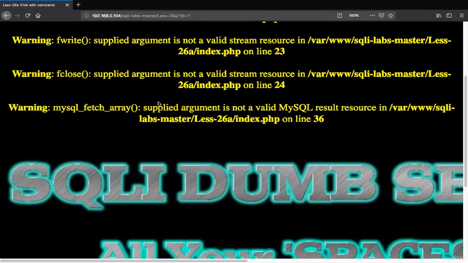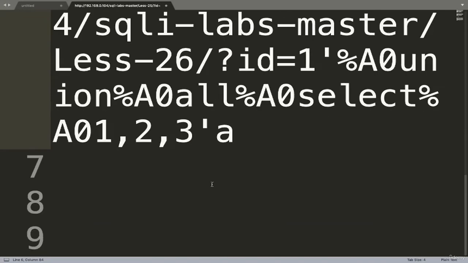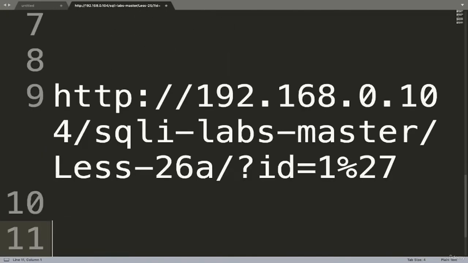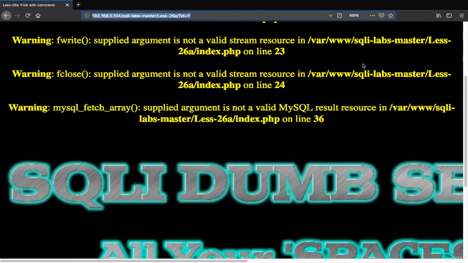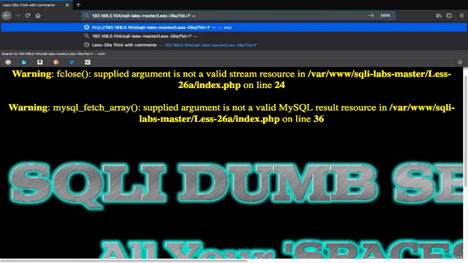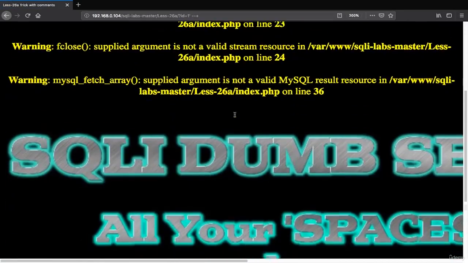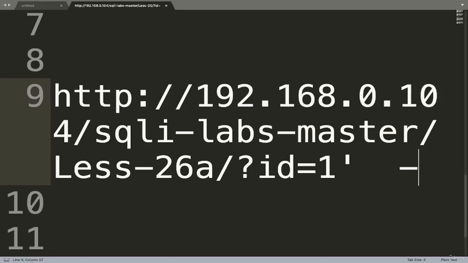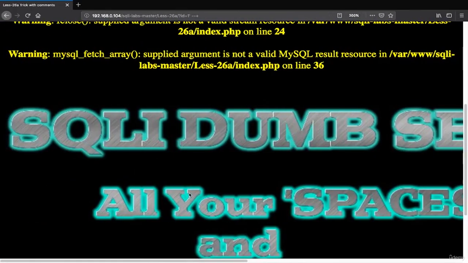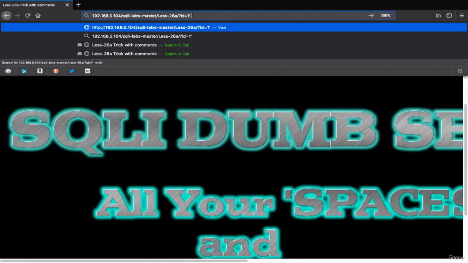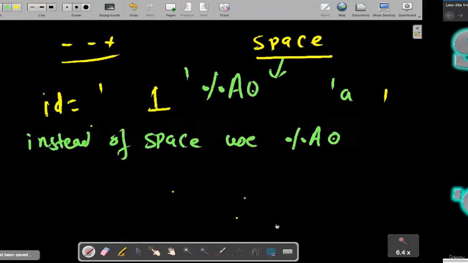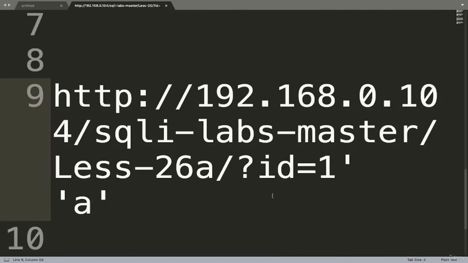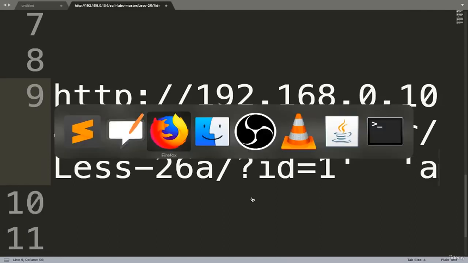I got 'content is hiding.' That means maybe they are using single quote. I don't know, so maybe they are using single quote. So let's try to balance this with minus plus. As they already said, they are blocking and filtering the comments, so I have to use this method. Let's try the single quote and the single quote A. Perfectly all right, we balanced this.